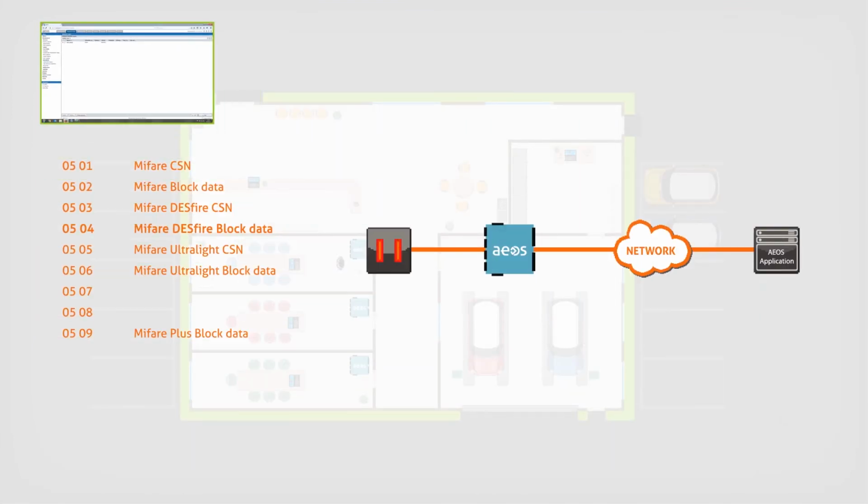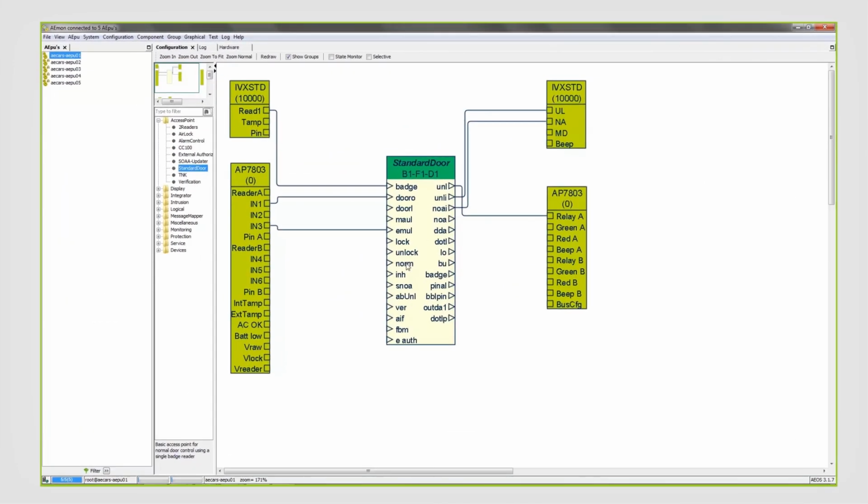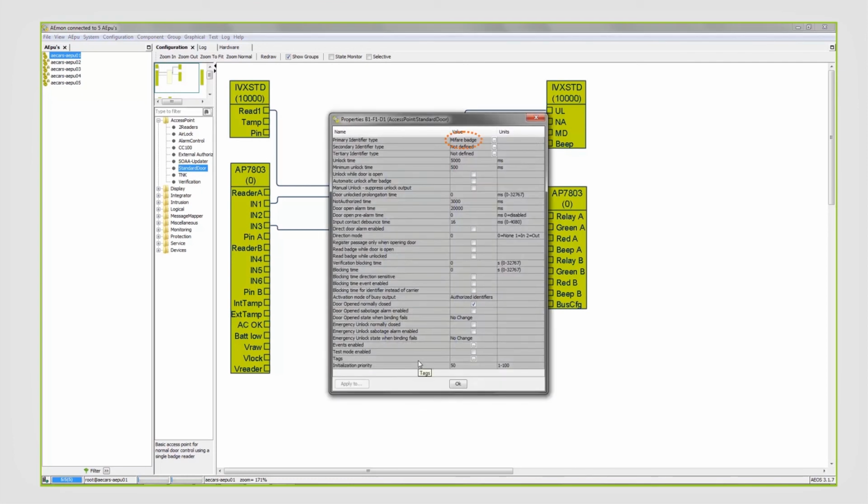The circle is almost complete. The reader and the AEOS application both know what to read or write. Only the access point does not yet know what badge type is used. Open during the configuration in AMON the Properties menu and select MyFair.